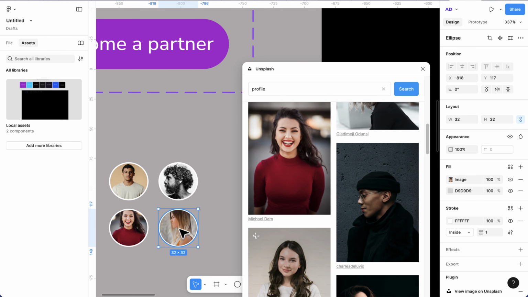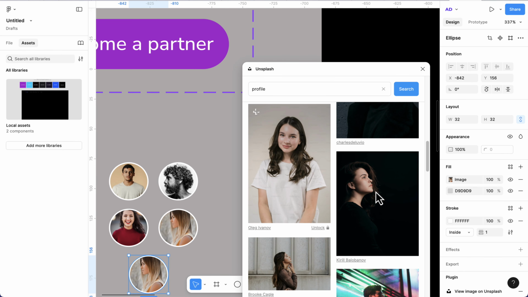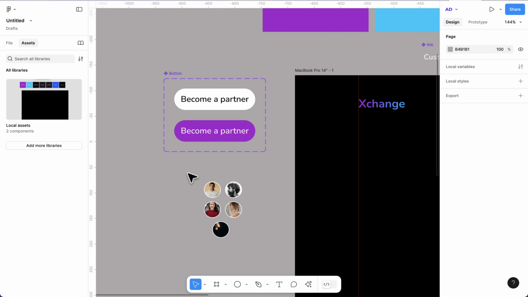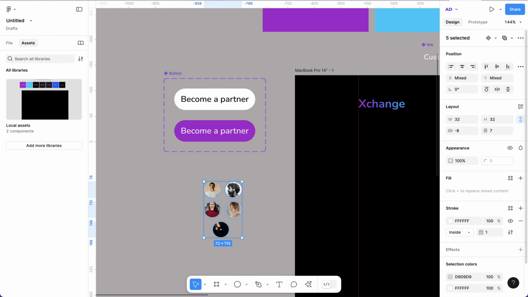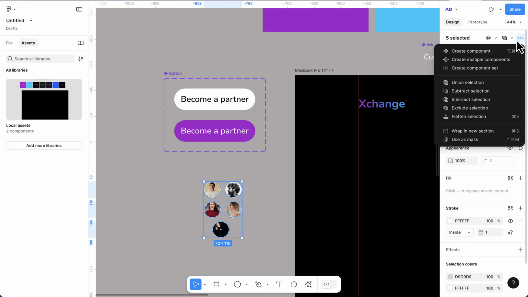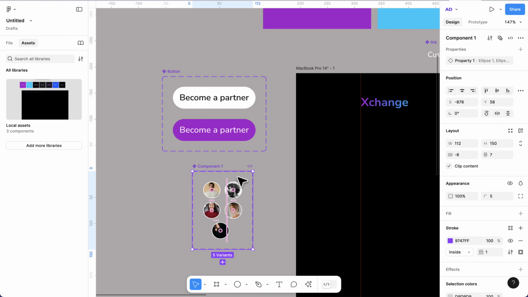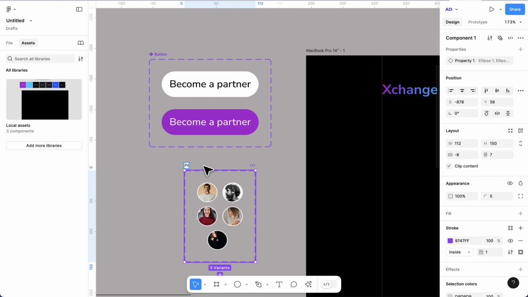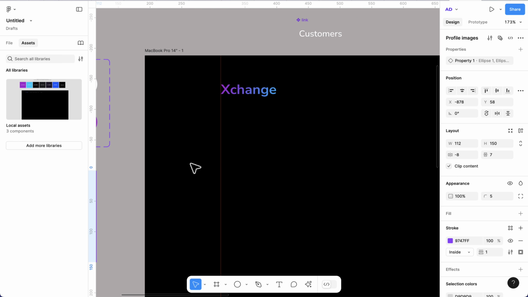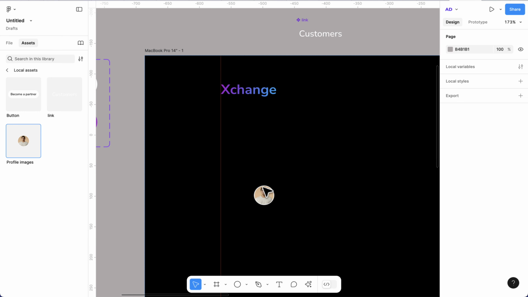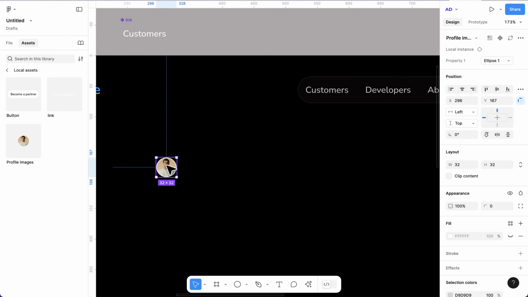And one more, Command D, and I have the last one here. Let's see. We can add this again. So once I have these items, I can right click here and click on this icon and create a component set. So this is going to be profile, let's say images. Once we have this, we can click on assets, go to local components, and we can drag one of this here.